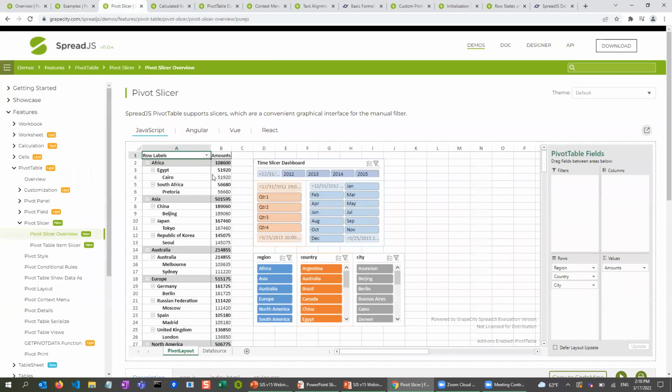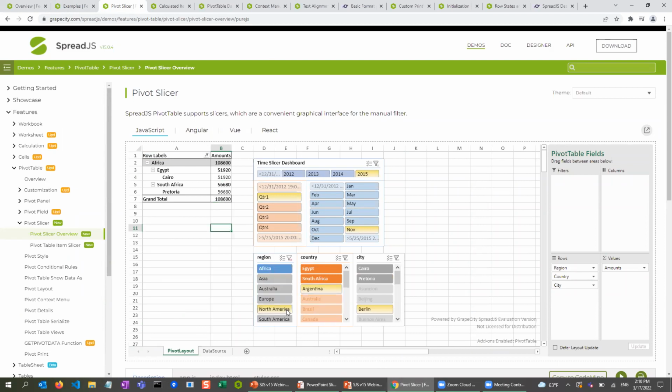So here we have a pivot table on the left, and then we have some slicers on the right. So slicers will work much like you probably expect. You can select options to filter in the slicer, and it'll filter the pivot table accordingly.